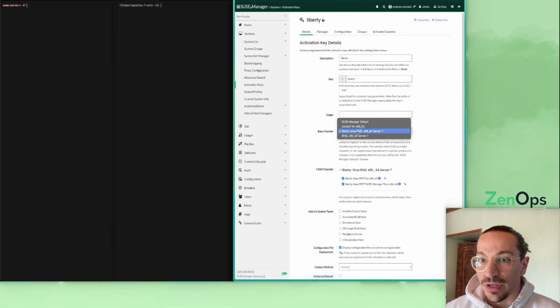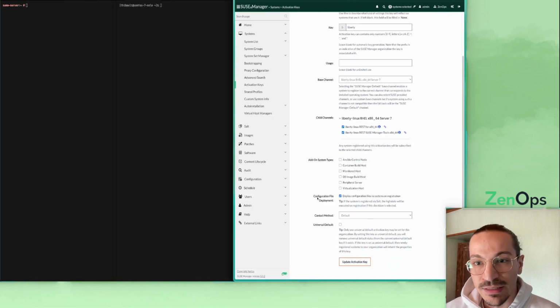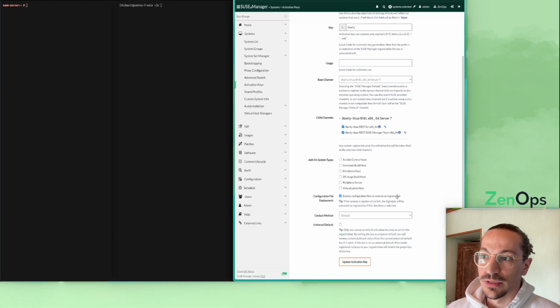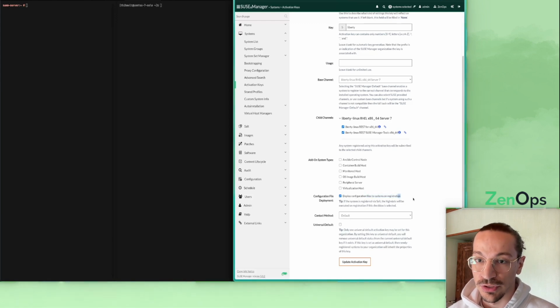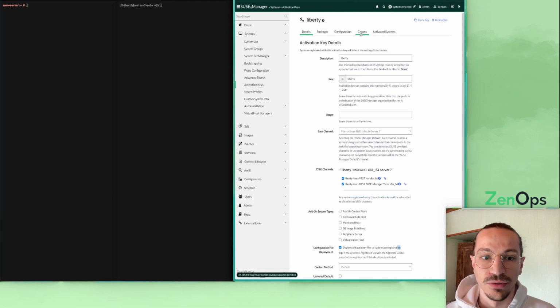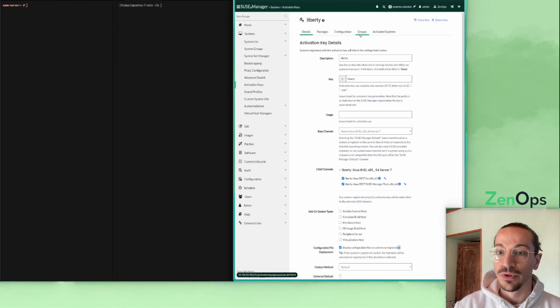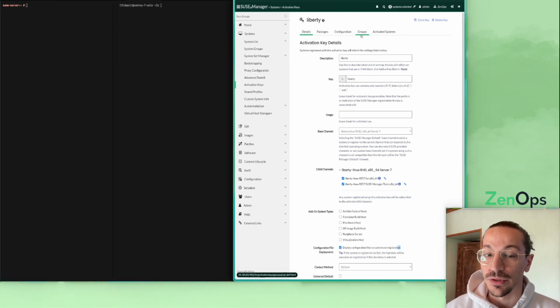When it's done, you have to create an activation key. An activation key is needed to register the server to your SUSE Multi-Linux Manager. You add the channel, the different repositories, the default channel, sorry. And when it's done, you check deploy configuration file to system on registration, because if you have a server that is already registered, you have to deploy the new configuration file to the system when it is registered.